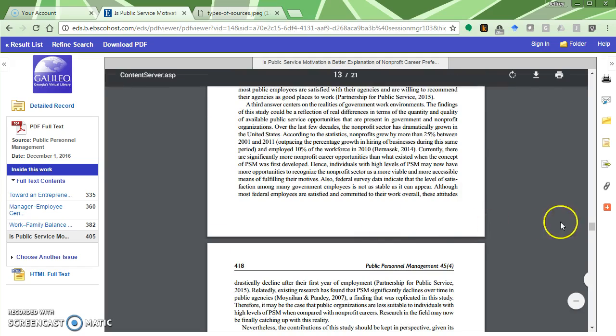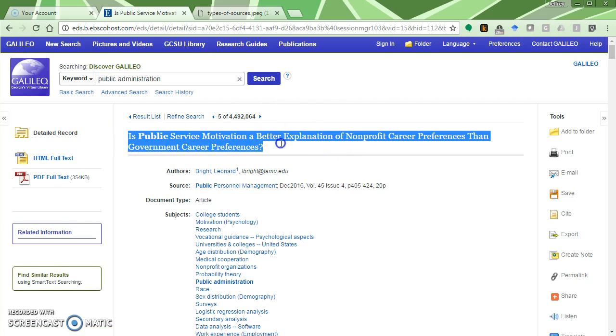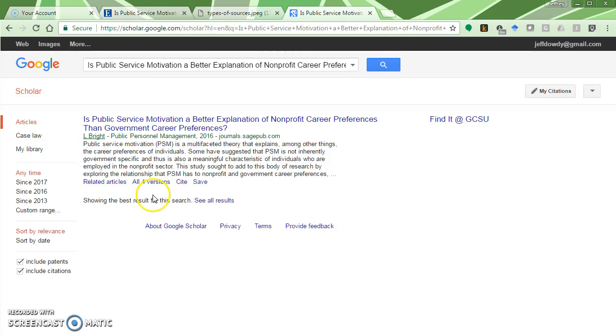One step that you don't have to take, but oftentimes that I will take, is I will carry this title over into Google Scholar and search it there to see how this article has been cited by others. So we can see in the reference list how it has cited other articles, and you can see that this is from 2016, which I'm hoping explains why it hasn't been cited by others yet.